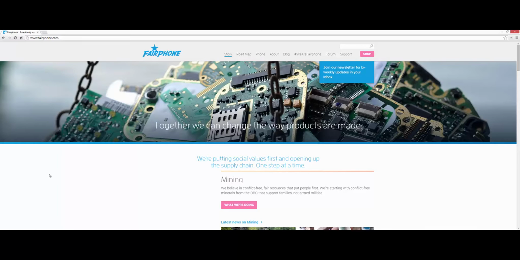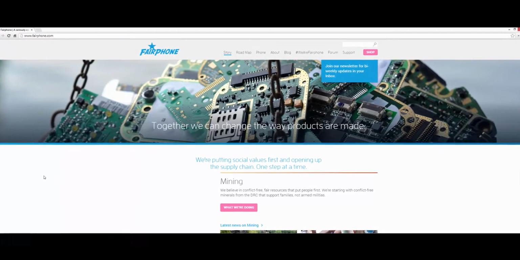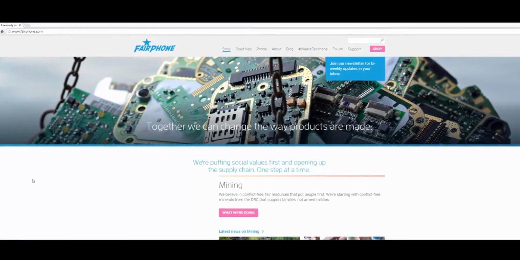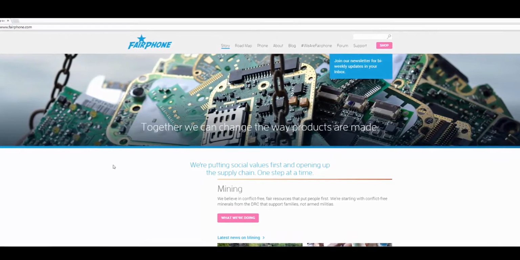If there's something wrong with your phone, they can easily change individual parts without replacing the entire phone. They care about recycling. They care about where the materials are coming from. So go check it out. It's really cool.